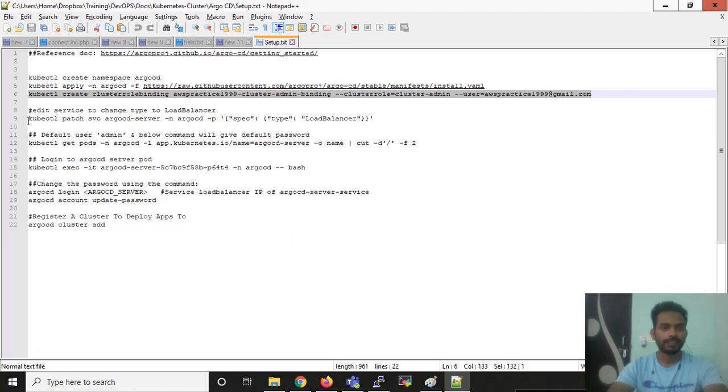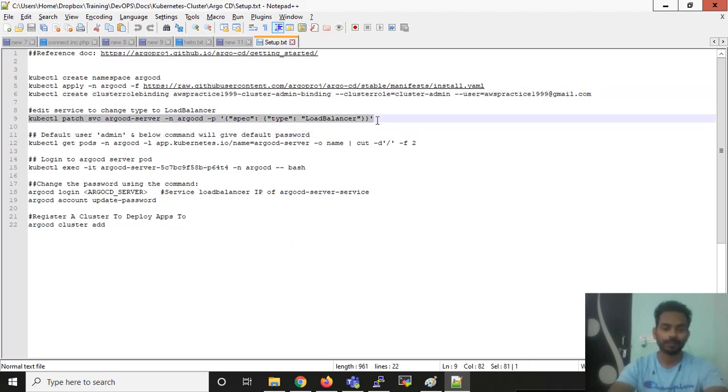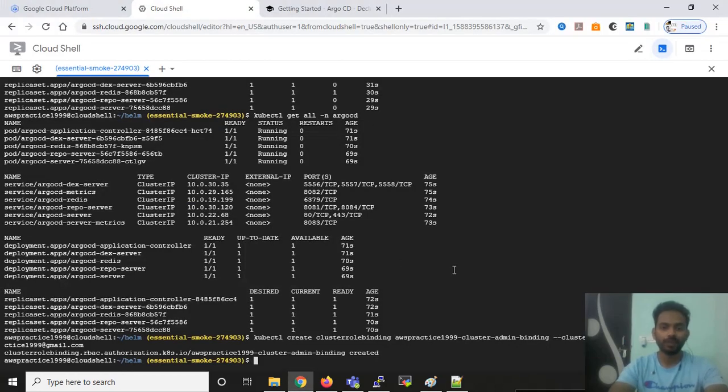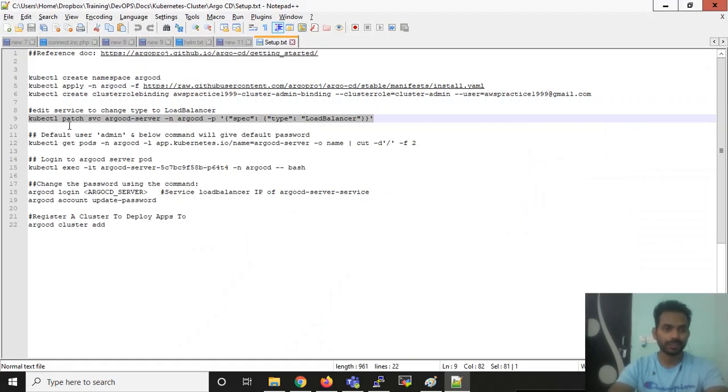The next thing is that I need to access the Argo CD server as a web service. Basically, you can see that here it is ClusterIP, and we need to change it to LoadBalancer so that we can access the Argo CD server from the web page. But right now I'm using a Kubernetes cluster on Google Cloud, so I'm using this process.